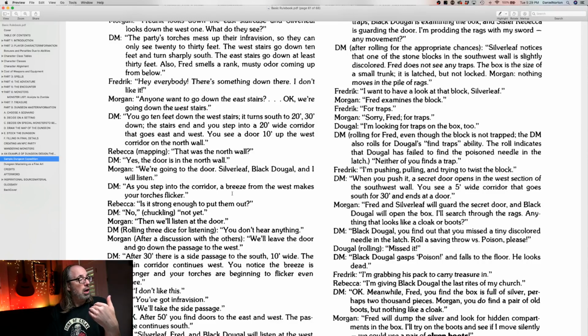So you go 10 feet down the west stairs. It turns south 20 feet. 30 feet down, the stairs end, and you step into a 20-foot wide corridor that goes east and west. You see a door 10 feet up to the west corridor on the north wall. Rebecca jumps in, even though she's not the caller. She can still ask the DM a question, right? She's mapping, it says. That was the north wall? The DM, yes. The door is in the north wall.